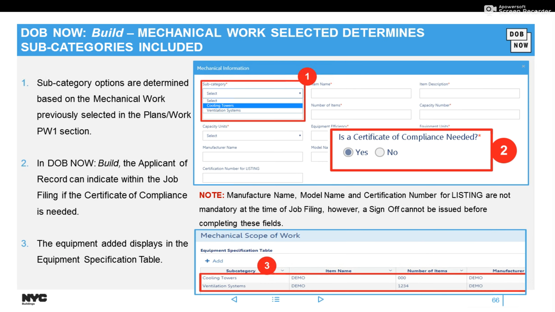So here, what I did on the PW1 tab, I selected that I was going to add a cooling tower and ventilation system as my proposed scope of work. So when I got to the scope of work section, where I have number 1 here, those were the options available in my subcategories. And then I would have completed the required fields, and then there's a question within that window: is a certificate of compliance needed? I would have selected yes or no, and it would have ended up on the equipment specification table once I click save.